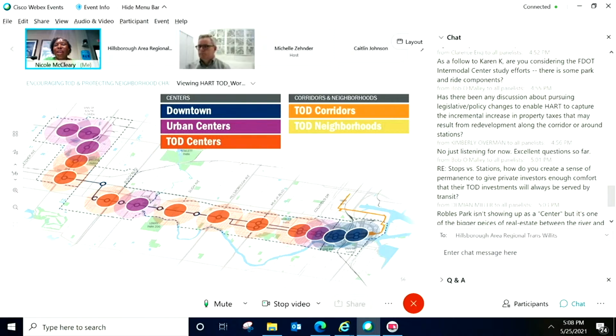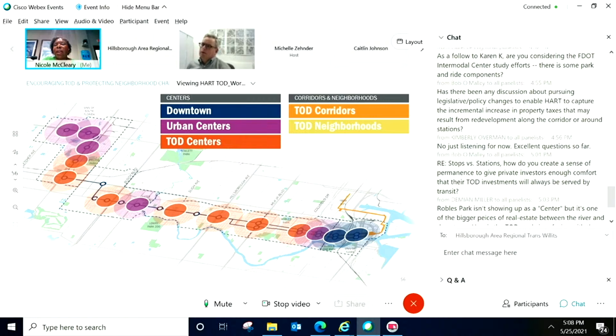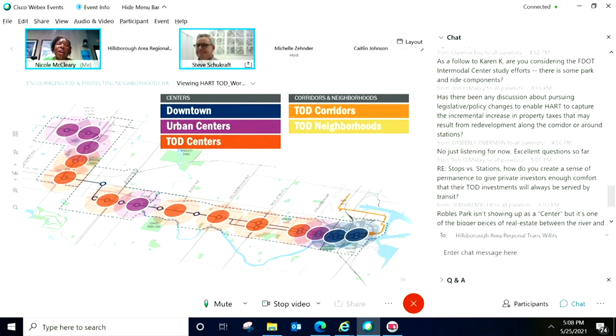Great, thank you. So we have a follow-up to one of Karen Kress's comments or questions from Clarence Eng. Are you considering the FDOT Intermodal Center study efforts? There is some park and ride components. Sorry, Nicole, did you want to tackle that? I was just going to say that the park and ride is kind of out of our study area while we're looking at local and regional connections. We really aren't focused on that area.